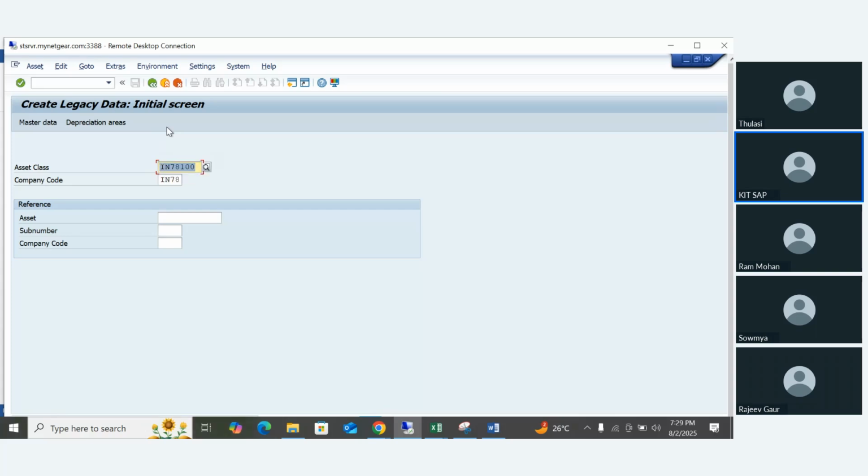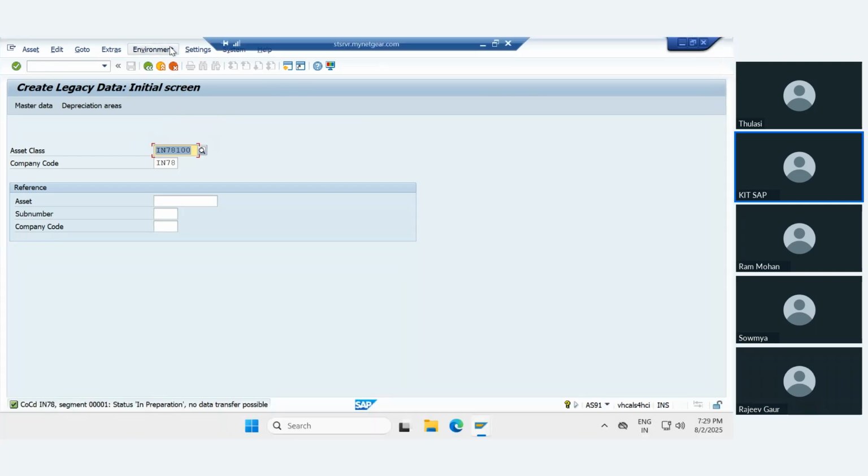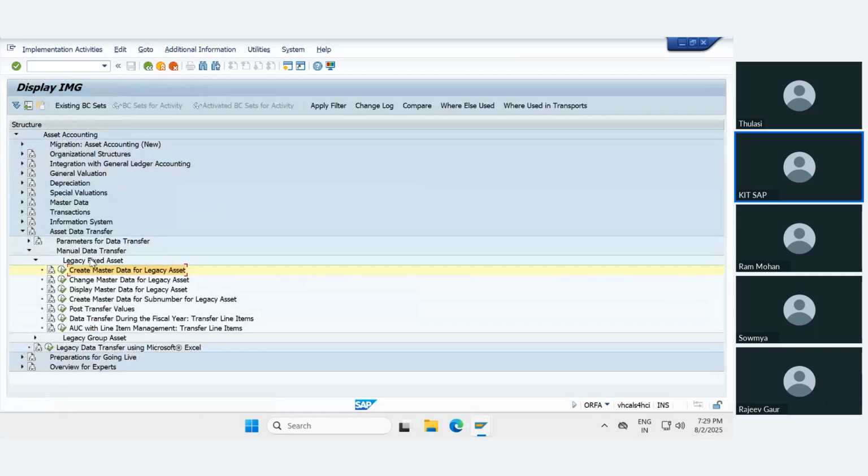IN78, 100. It is an error. See what it is doing now. When you are in the configuration, it is in process. Once it is done, what do you need to change? Ongoing. There are two things in the ongoing. While you're doing the asset upload, other postings are allowed, or while you're doing the upload, other transactions are not allowed. You need to select any one of those options.